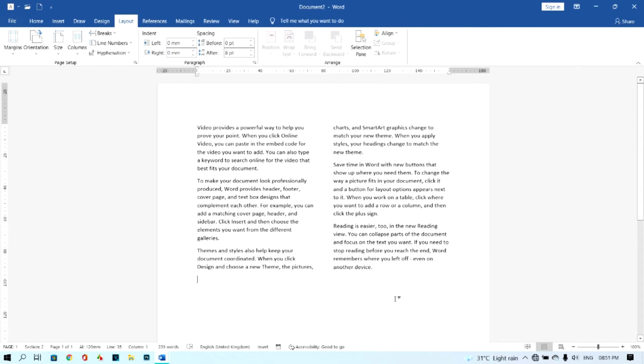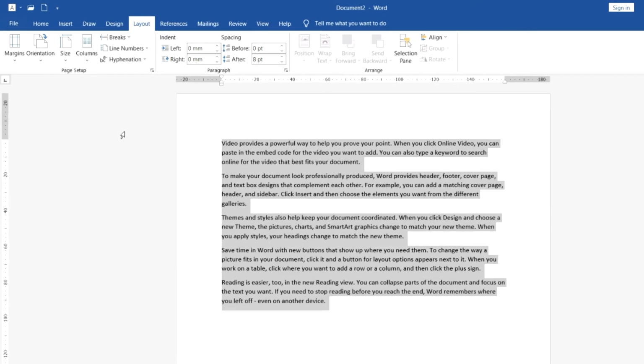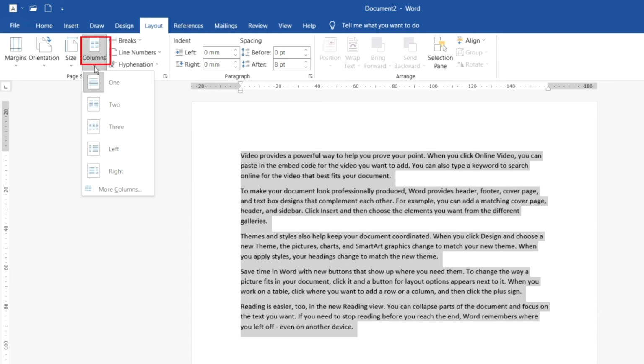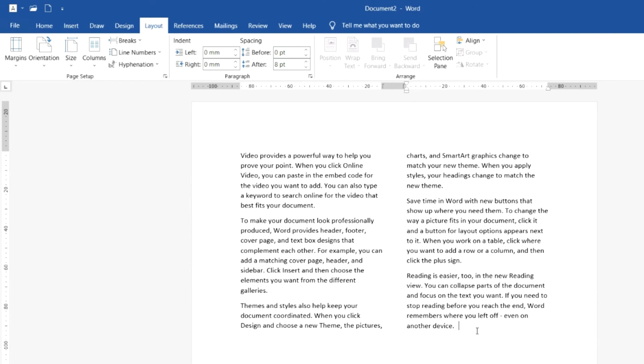So now in my paragraph, I have 2 columns here. That is my example. I want to show it like that. First, select all text, or you can press Ctrl A. Next, click on Columns and click the second option here. This means that your paragraph or text has 2 columns.